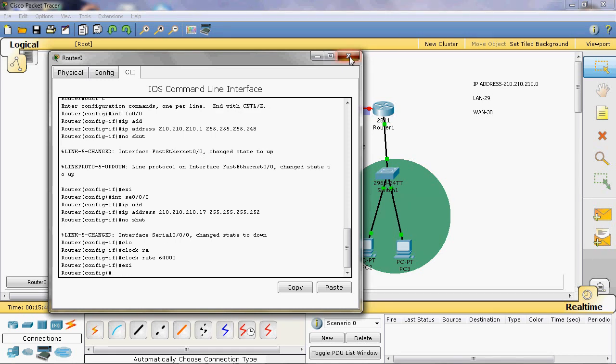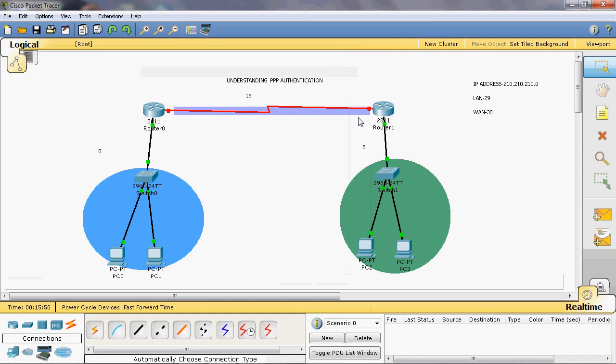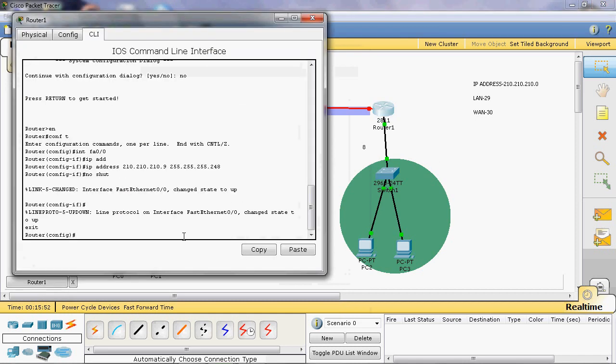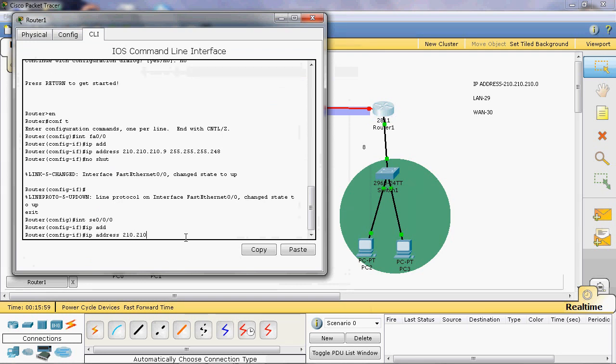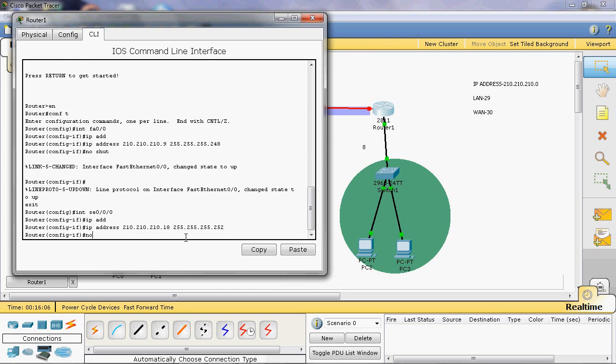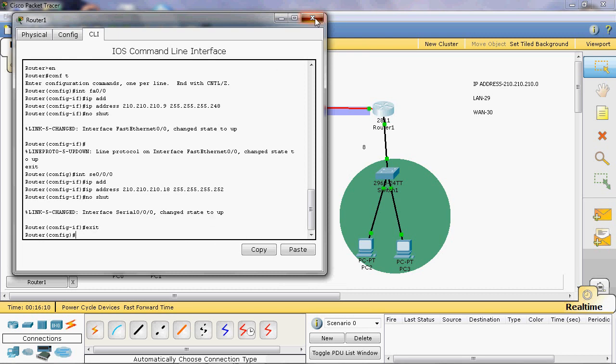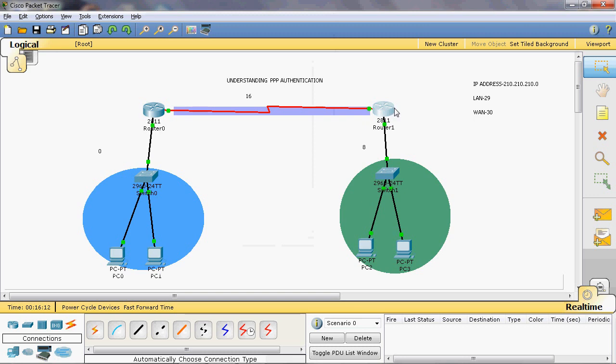Exit. Now we can apply the IP address to router 1. Interface serial 0/0/0, IP address 210.210.210.18, subnet mask is 255.255.255.252. No shutdown. Here we cannot apply the clock rate because it is a DTE. Okay. Now we can assign the IP addresses to local area network 1, 2 and the wide area network.